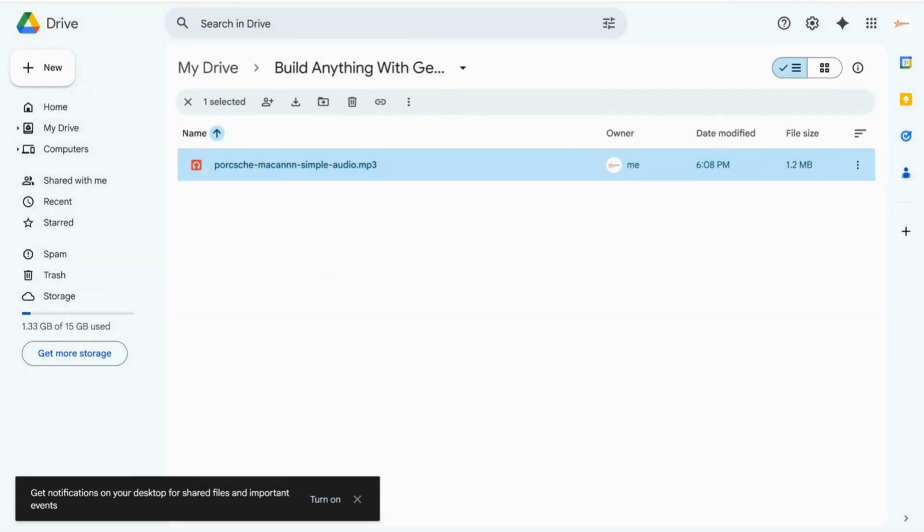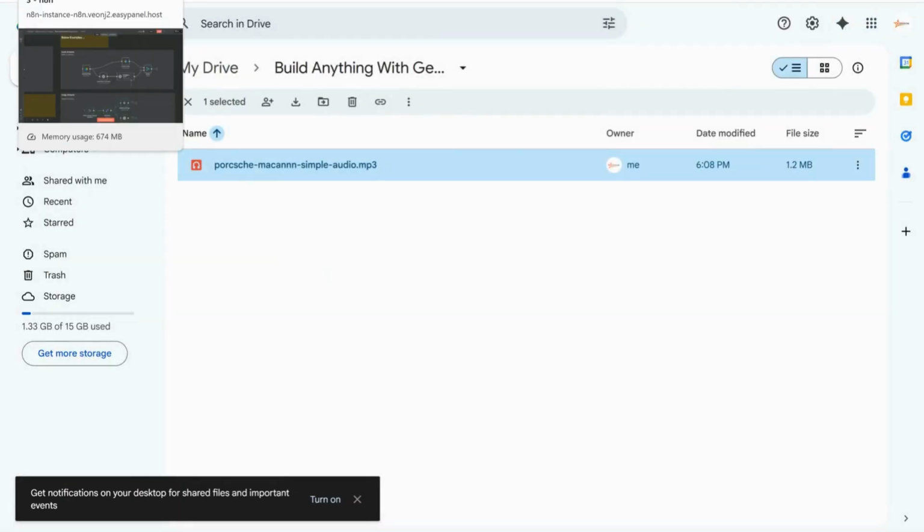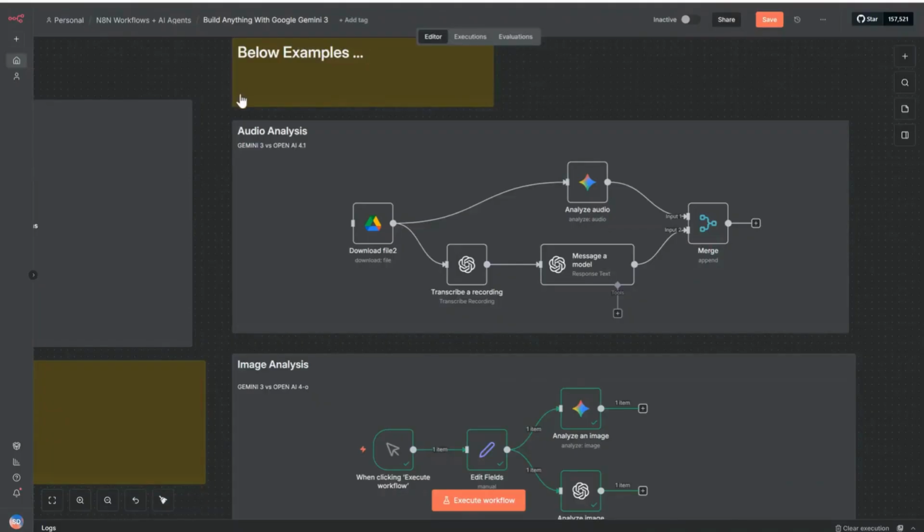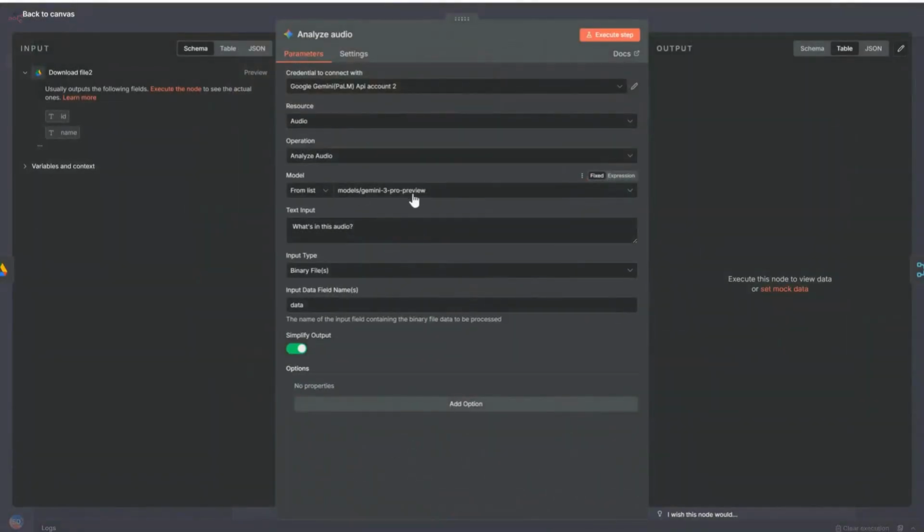So this audio file is mostly related to the Porsche Macan, which is a sports car. And what we'll be doing is we'll be passing this audio file to the analyze audio section using the Google Gemini, which will be using our Gemini 3.0 model. And then the prompt is, what is this video about? What is this audio about?